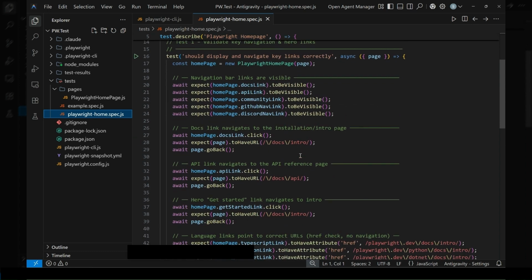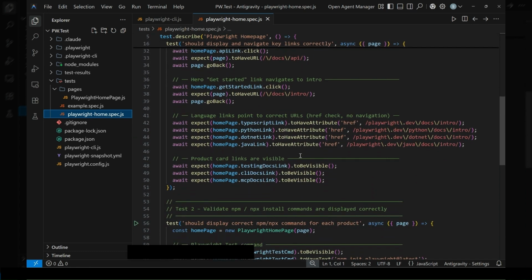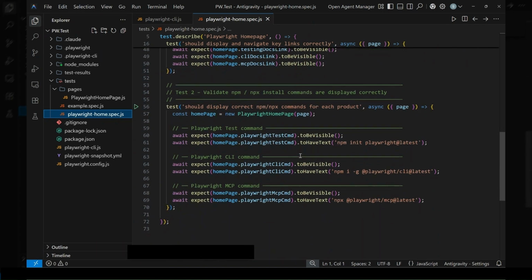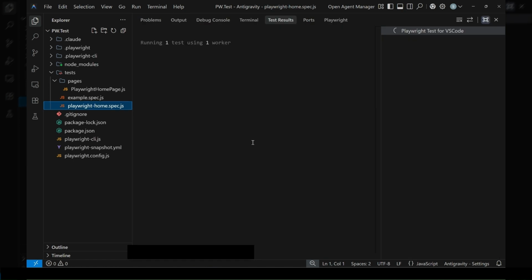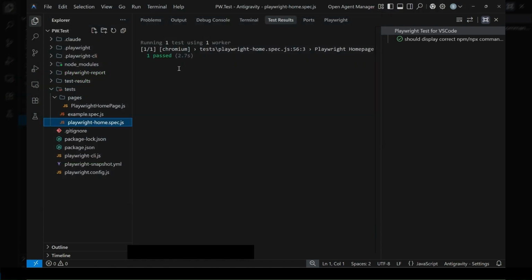There are two tests. It's a detailed test following the page object model, and it is validating whether these npm commands are visible on the home page or not. Let's run it and see. And just running one test. Okay, I think this is very quick. It immediately says whether this is there or not.